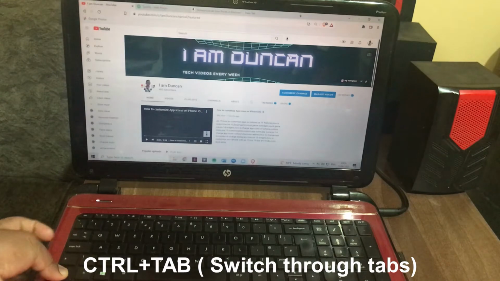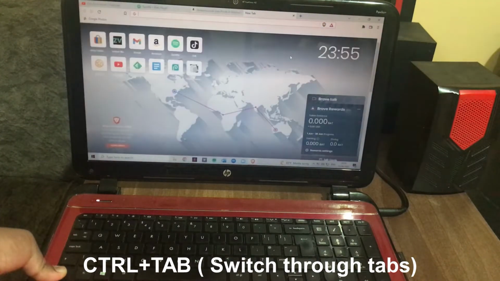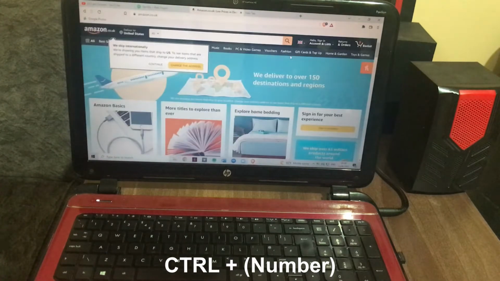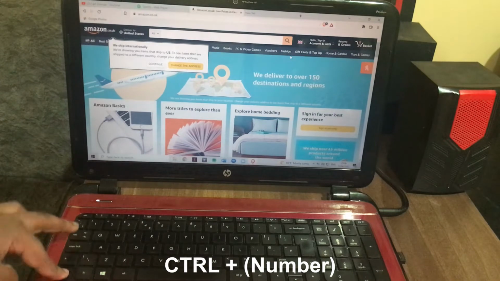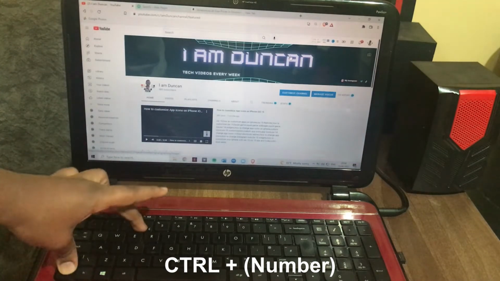Just hold Ctrl plus Tab and you can easily switch through tabs. Or even better, if you want to go to a specific tab, just press Ctrl plus the number of the tab from the left side. For example, if I press Ctrl 2, it's going to take me to the second tab from the left, and this will make your workflow way faster instead of having to use a mouse.